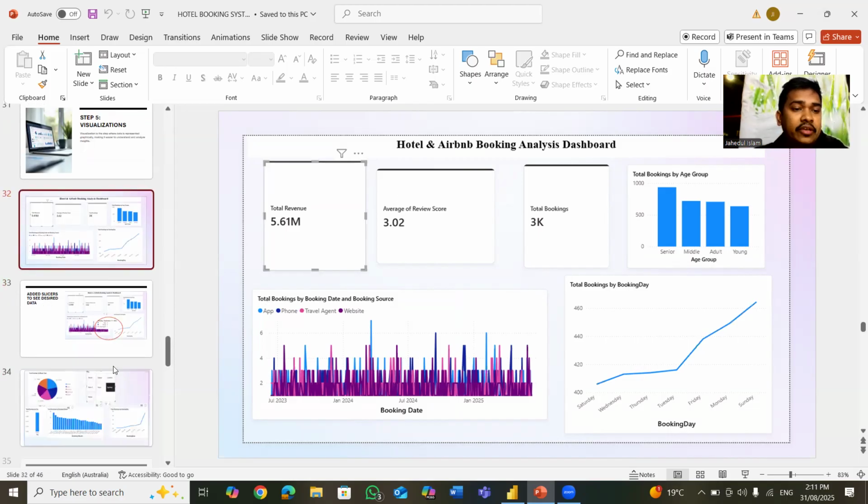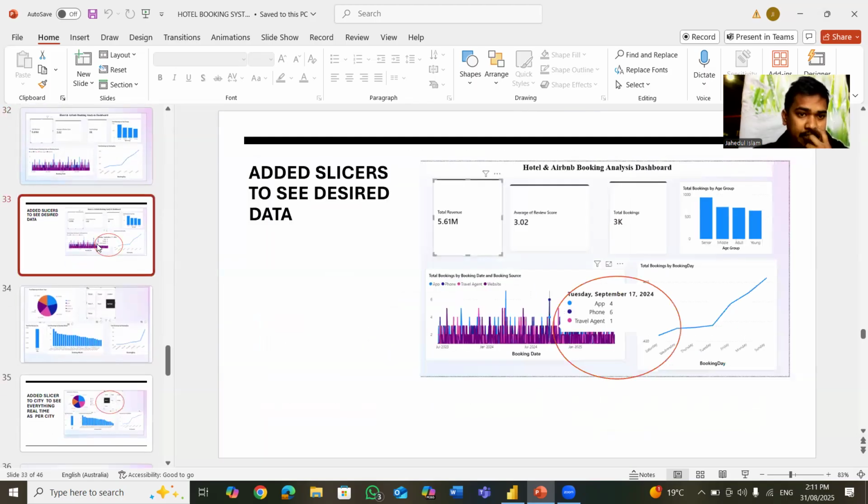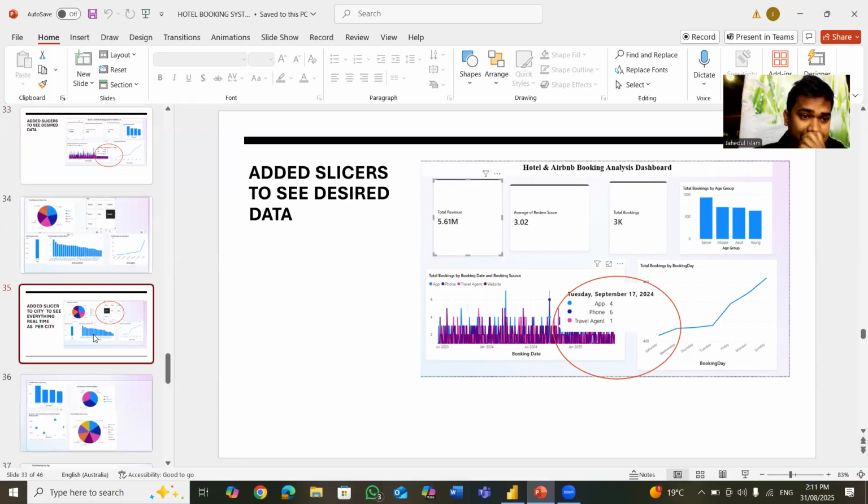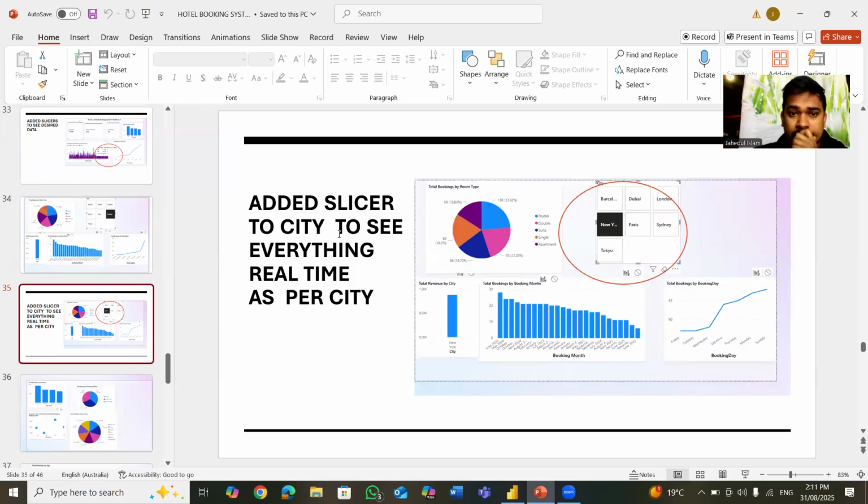If I go through all of this, there is the edit slicer to see the desired data. I add this; here I marked it already. I use bar charts, line charts, and slicers to make the dashboard intuitive and interactive. The mobile layout ensures it's accessible on different devices. I will mention the mobile layout as well; you can see it here in the last slide. The slicer lets us see everything in real time as per city, as I mentioned before.